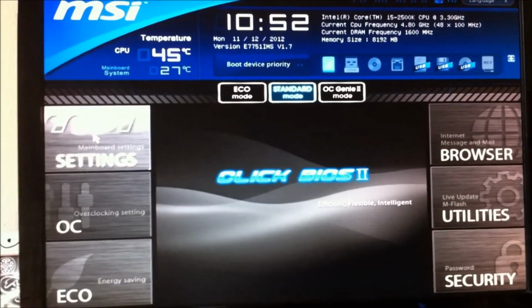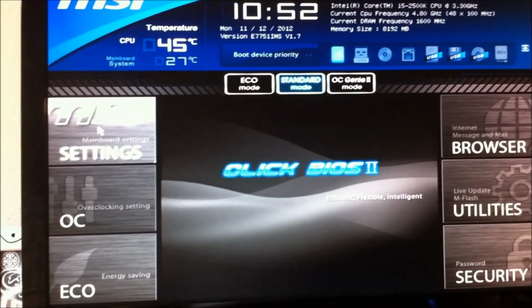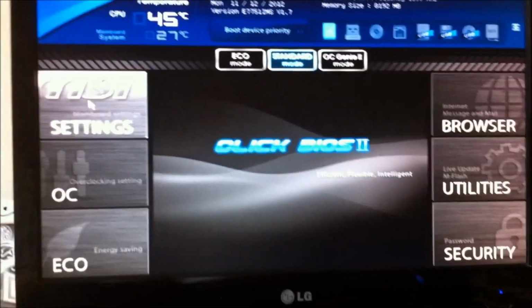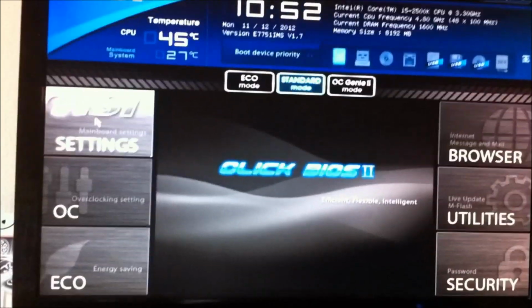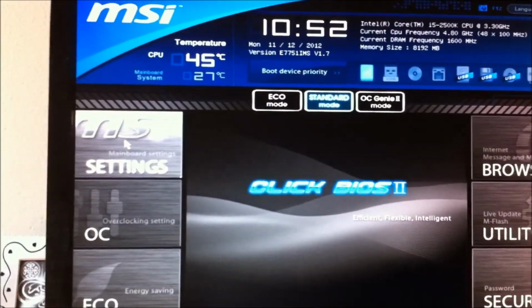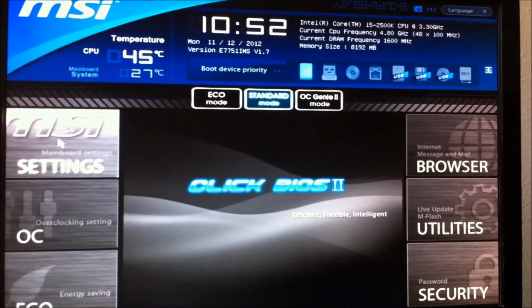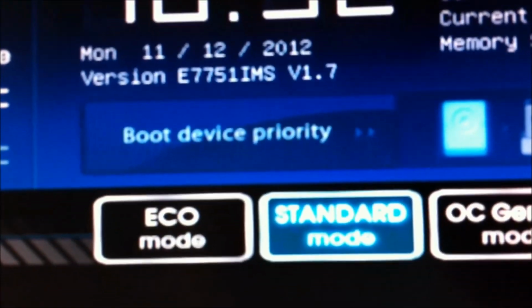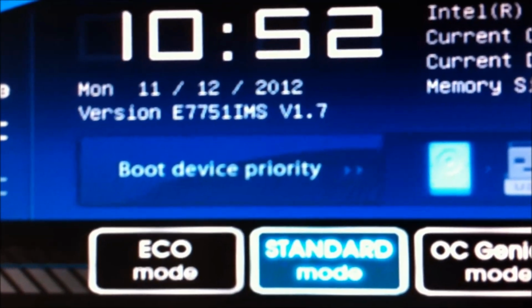Alright guys, like I said, if you watched the other video, I'm going to show you my BIOS settings. If you haven't watched the other video, it should be a video response at the bottom of this video. First of all, before you do anything, if you want to follow my overclocking tutorial for 4.8 GHz, make sure you have the latest BIOS at this time of filming.